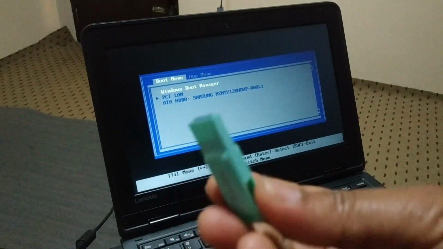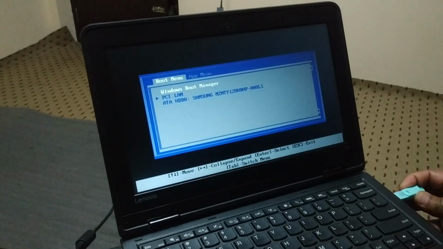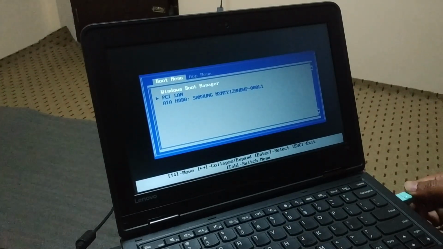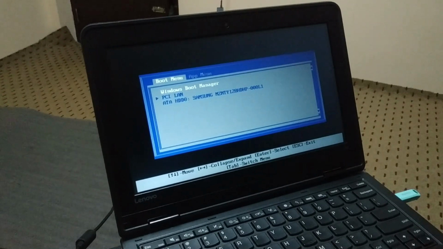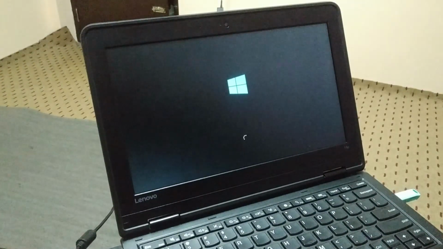I forgot to insert the bootable USB flash drive. Do not make this mistake. Insert your bootable USB flash drive. It's not detecting, so I should have inserted it in the beginning itself. I'm going to escape, and again press the F12 key. I'll have to restart the PC again. So I'm restarting the PC and pressing the F12 key.